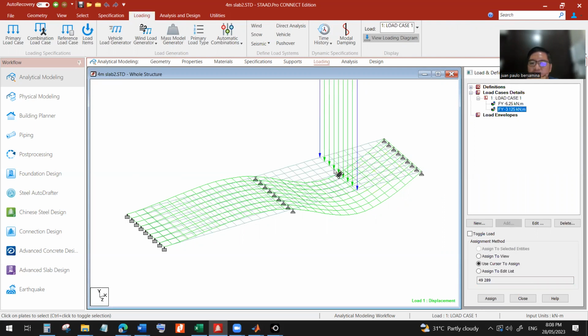6.25, 3.125. Tapos, 1, 2, 3, 4, 5, 6, 7. 7 times 6.25 is 43, plus 3.125 times 2. Ah, 50 kilonewton to. Kaya pala malaki. Eh, yung load natin sa beam, 40 kilonewton lang. Okay. Ulitin ko ah, 40 kilonewton. Kaya pala masyado malaki. Sige, balik tayo sa 40 kilonewton.